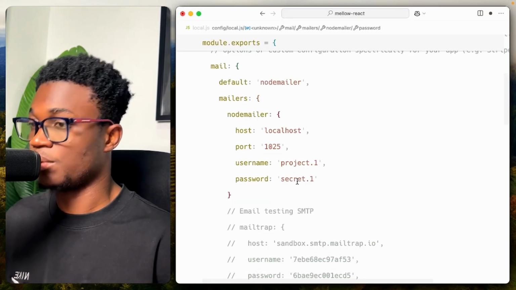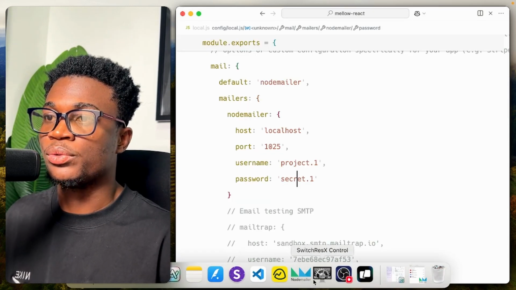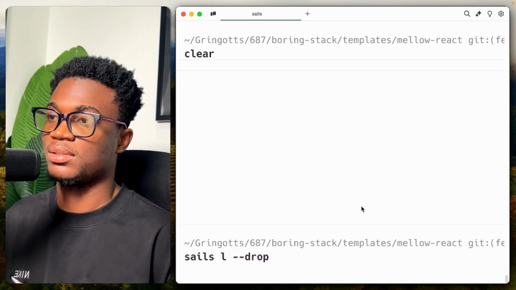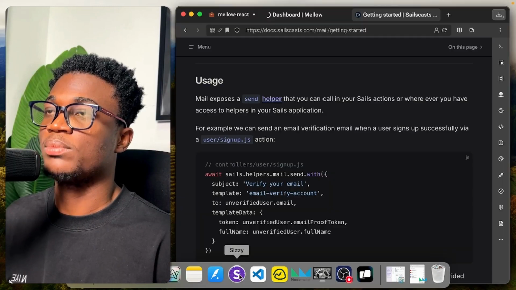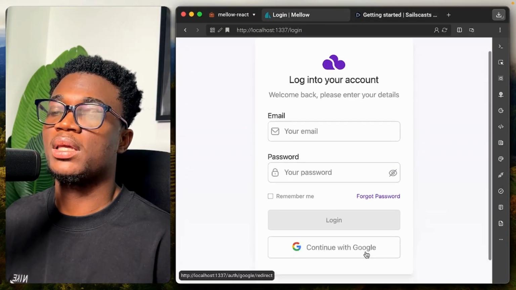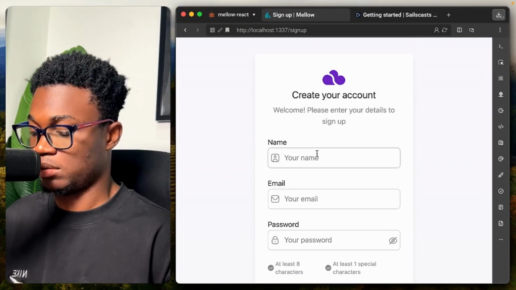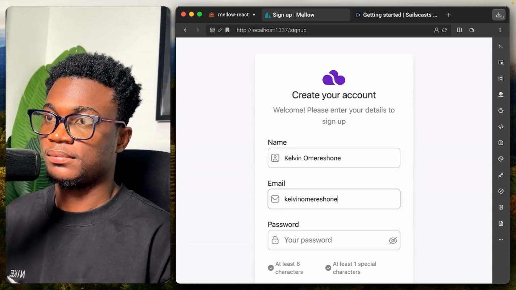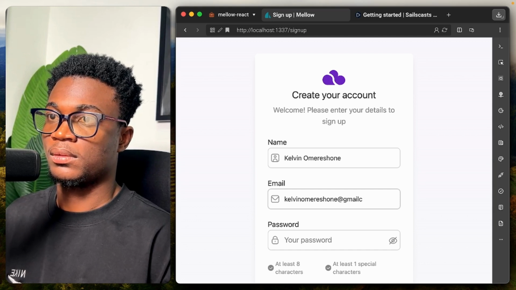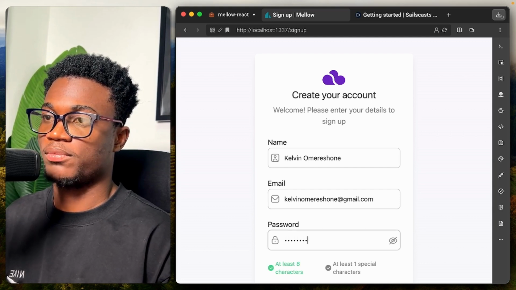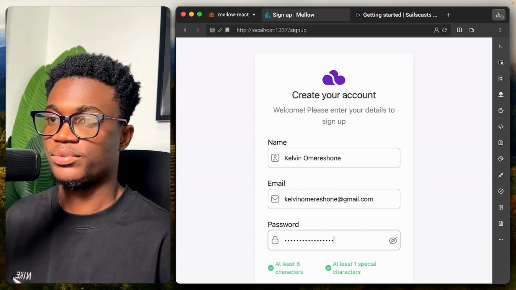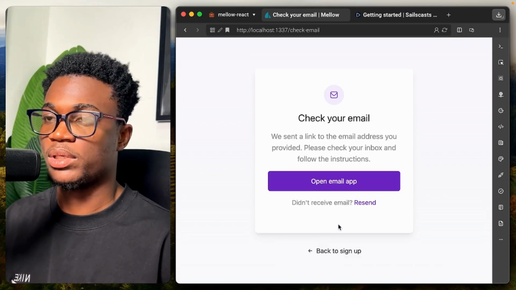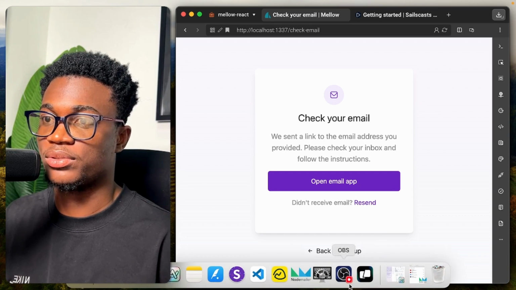So with this now, I need to drop the user. I like using that one email. So drop the user, and if I come back here and do the sign up process again, then I give passwords that I won't remember. And if I sign up now, you can see it took a little while because we're actually sending. So Node Mailer is going to intercept that.